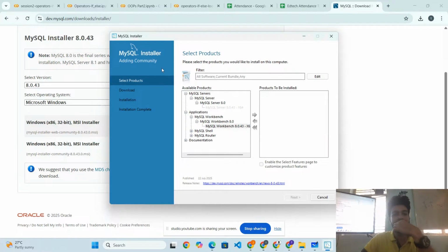If you open this Installer Community, this is the interface you will see. Installer Community. We will install, go to search. Search for MySQL. This is the Installer Community.